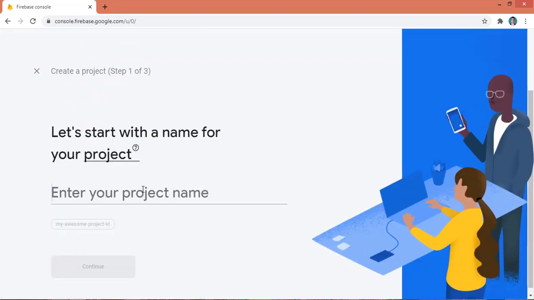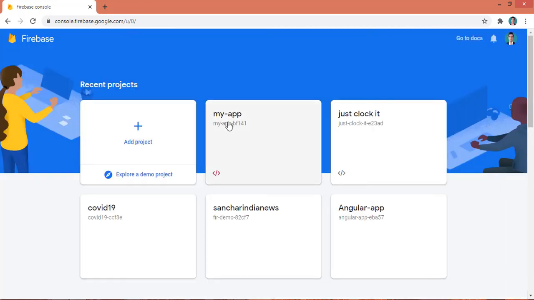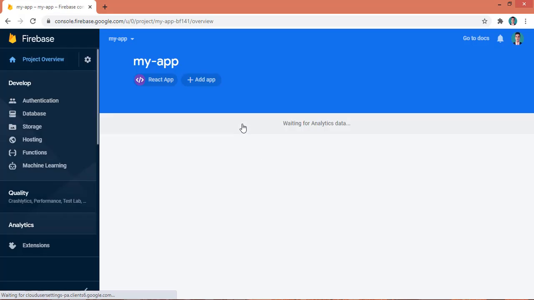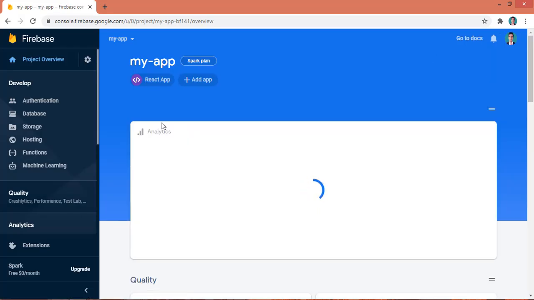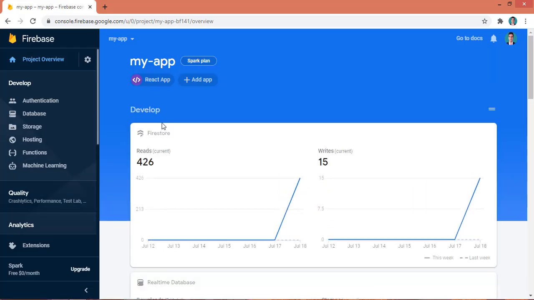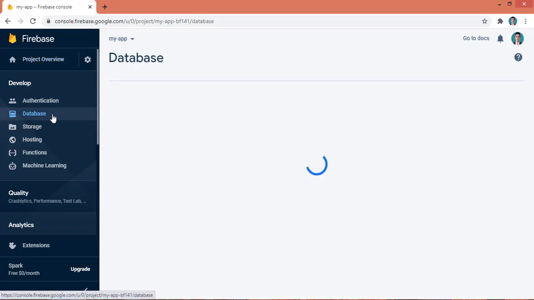Here you have to give your project name and create a project. Already I have created one, so I am not going to create a new project. Now you will get something like this. From here, you have to create a database. As you can see here on the left side, I have a couple of options in my project. So here, database. Click here.